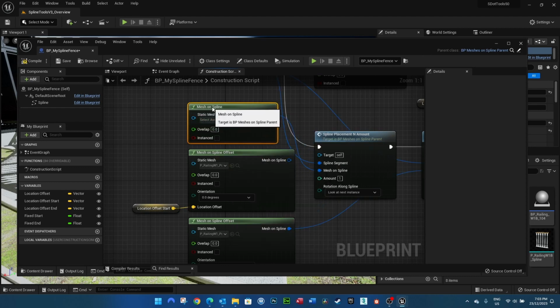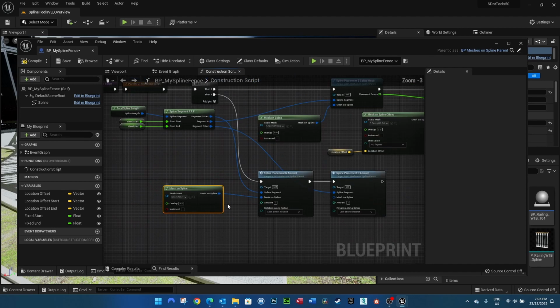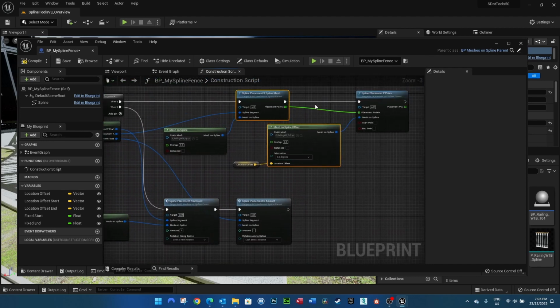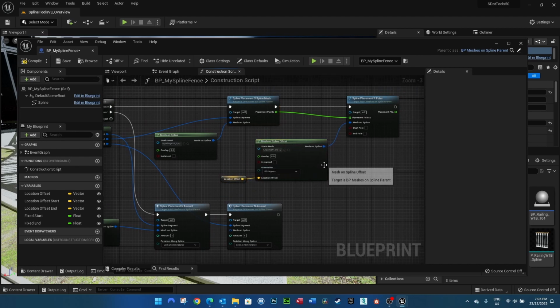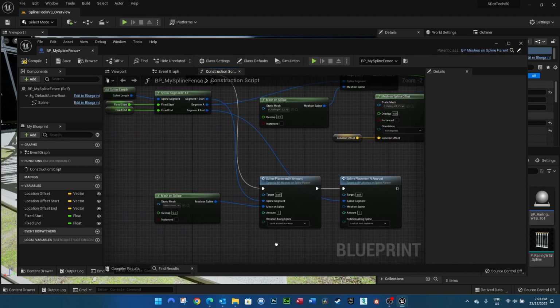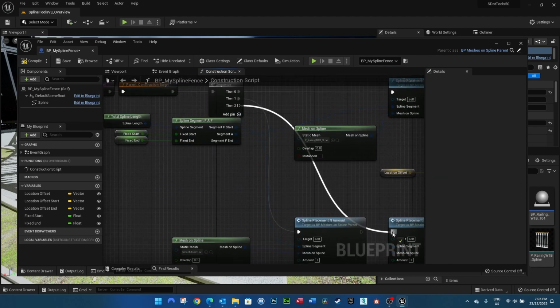The start and end pole are the same as the regular pole. Only the regular pole needs to have the offset feature. I replaced the mesh on spline node with a simple one for the start and end poles. I add an additional pin to the sequence to arrange the pole placements vertically instead of chaining them up.